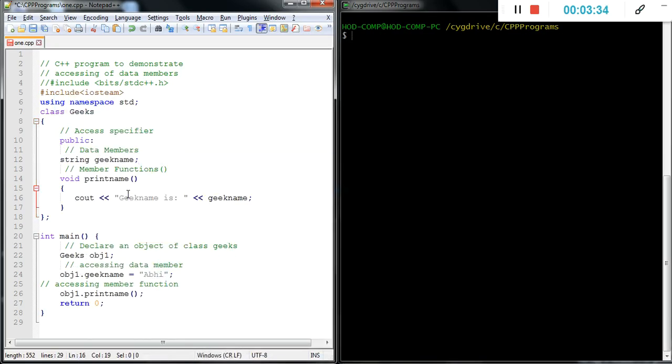With the help of a normal declaration we define a data member under the class. Then the member function, that is a normal function with a body, also comes under the class. Both the data member and member function come under public. Then we end the class with a semicolon. Then we check the main function.